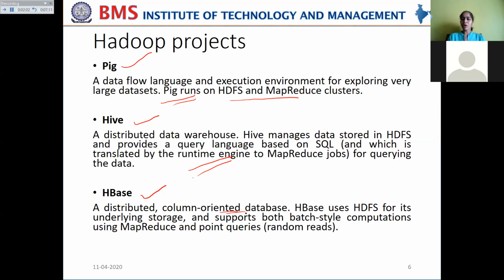This is a distributed and column-oriented database, and HBase also uses HDFS for its underlying storage and supports both batch-style computations using MapReduce and also point queries which perform random reads. That is why we can call this a combination of RDBMS and MapReduce as well.